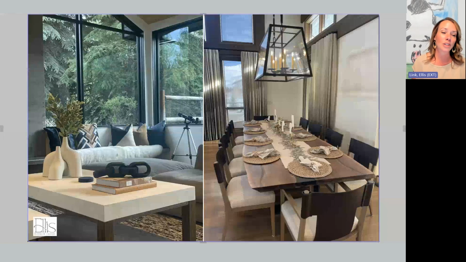What we're showing here is just a couple of examples of the work that we've produced, all of which have been modeled and placed in Archicad.